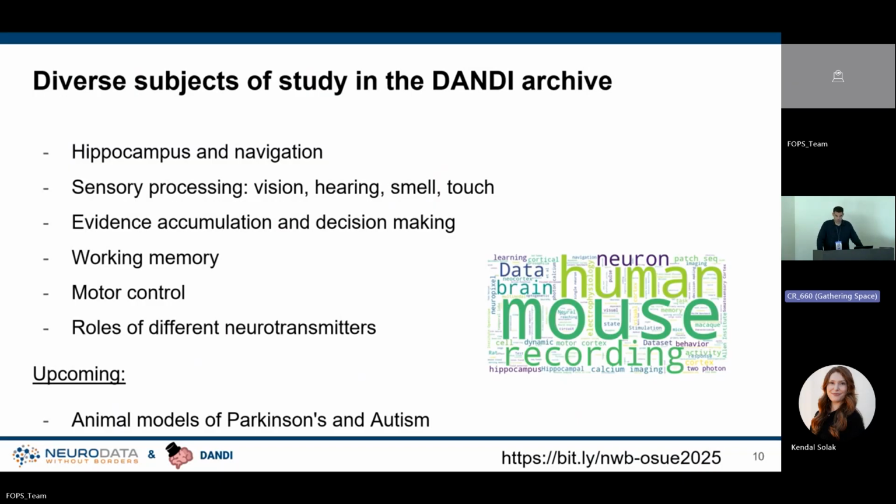Evidence accumulation and decision making. We have the brain-wide map data set from the International Brain Laboratory, which is a 22-lab collaboration. Working memory, motor control, roles of different neurotransmitters. We're working with groups that are collecting data from animal models of Parkinson's and autism. So we've got tons of different types of data spanning lots of different topics.